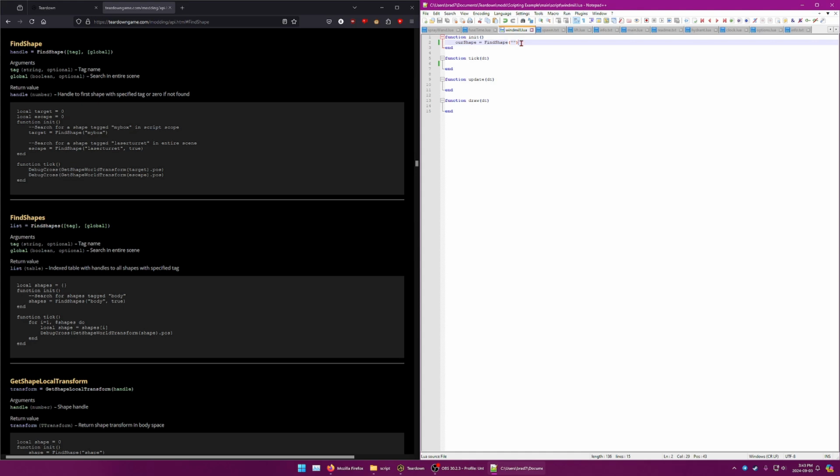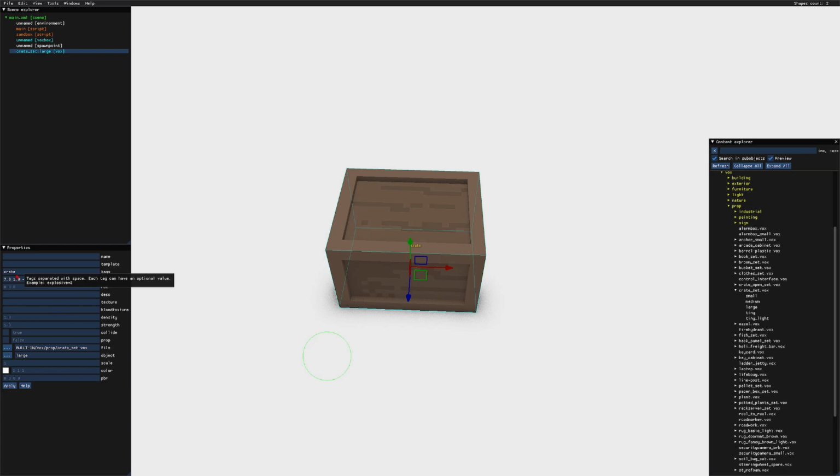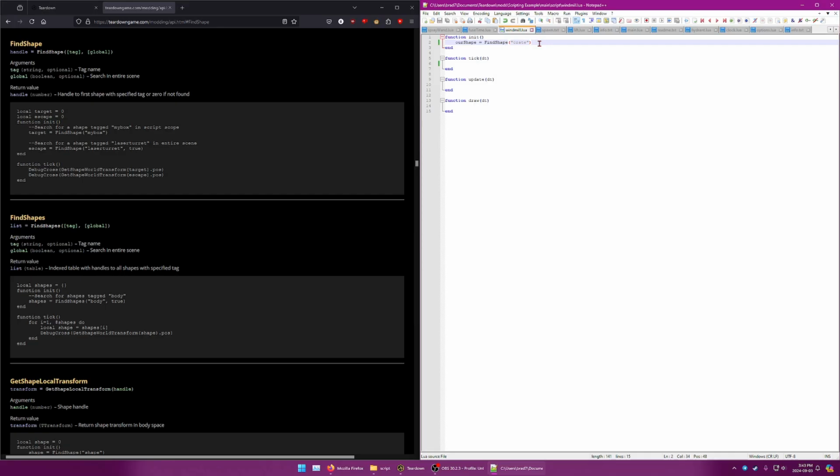And if you remember, I left these quotation marks empty. Now I can put crate there. So let's go over this, shall we? The script is trying to find a shape named crate, or tagged crate. And back in the game, in the tags field, I have crate. So as long as those two words match, it will find whatever you're looking for.